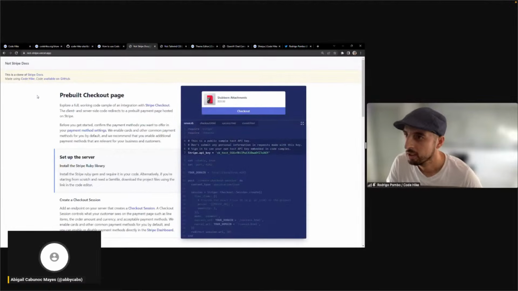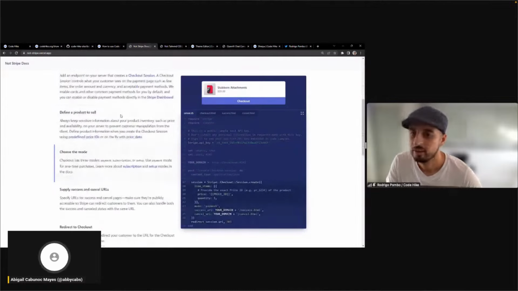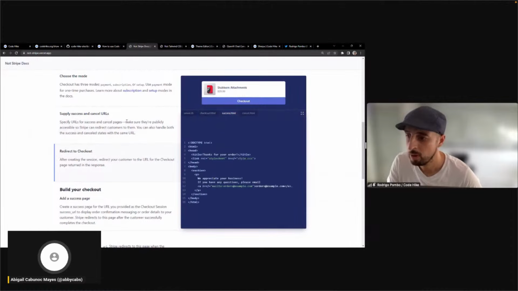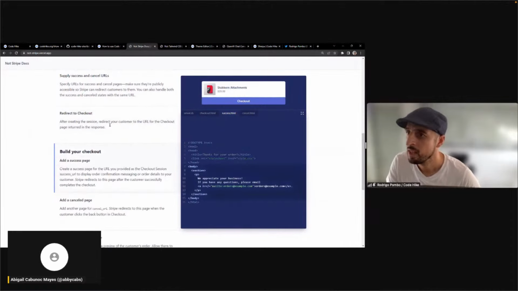Everything in CodeHike is customizable with CSS. So here I have an example of a clone of a guide from Stripe. And this is using the scroll coding component from CodeHike. And you can see it's a very different style. And it's very powerful also. And I can't click here. Give me a second. Okay.